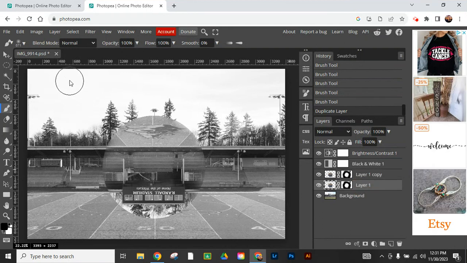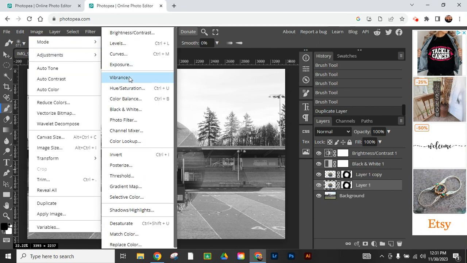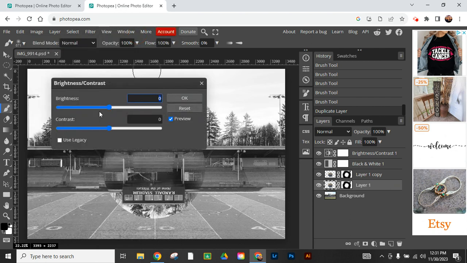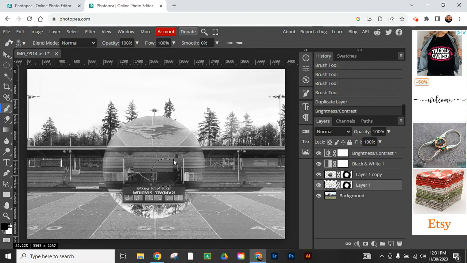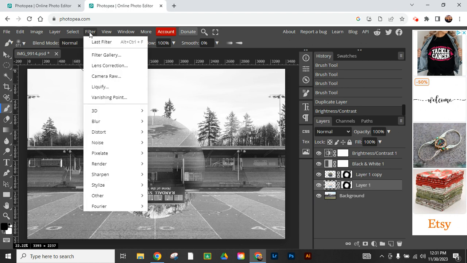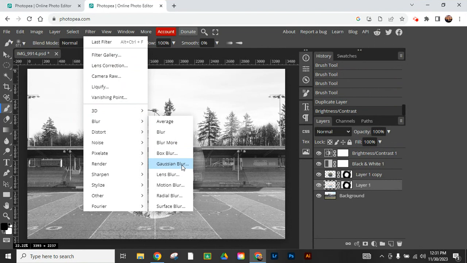This time I'm going to make it really bright, but I'm going to do that up top here. I'm going to do an image adjustment, and I'm going to do the brightness and contrast, and I'm going to make it as bright as possible and say OK. You can see a little bit of that effect now. We're also going to blur it. So we're going to do a filter up at the top. Filter, blur, Gaussian blur.